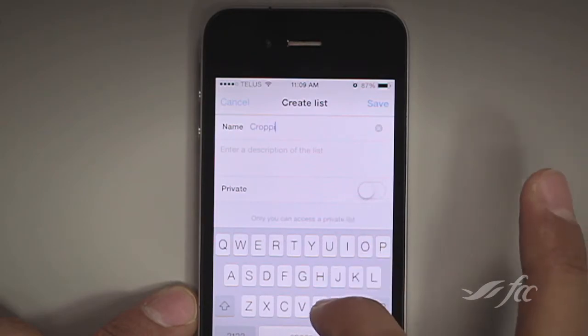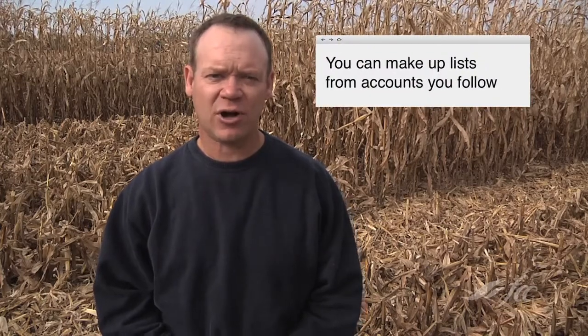Then when you want to see what's happening in the crop world, you can avoid the clutter of your main timeline and flip right into your list where you'll see only tweets from those specific people. You can share your public lists with other people or access their public lists, making it easy for like-minded Twitter users to access good information without starting from scratch to find good people to follow.